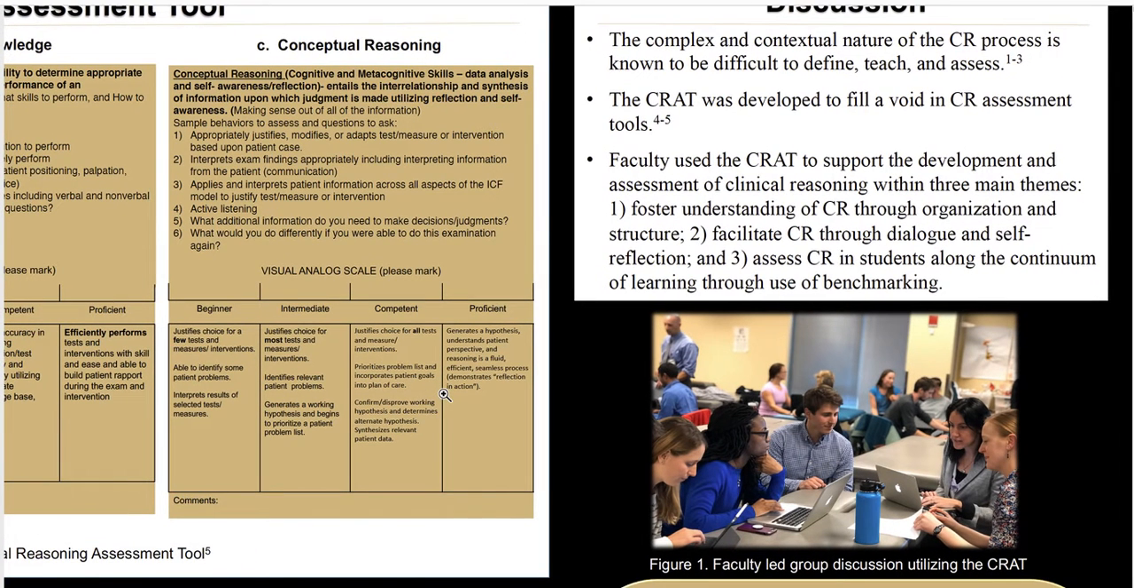Faculty used the CRAT to support the development and assessment of clinical reasoning within 3 main themes: fostering understanding of clinical reasoning through organization and structure, facilitating clinical reasoning through dialogue and self-reflection, and then finally assessing clinical reasoning in students along the continuum of learning through the use of benchmarking.